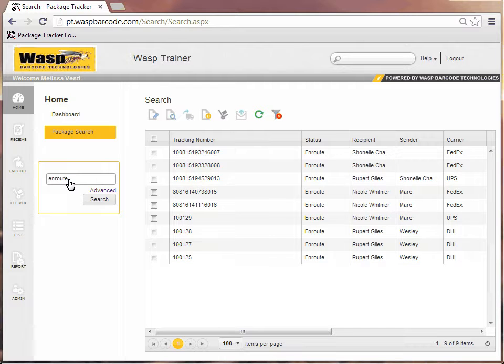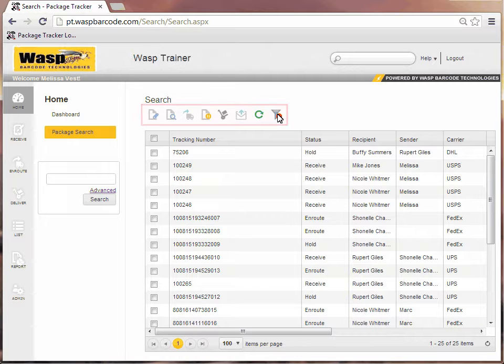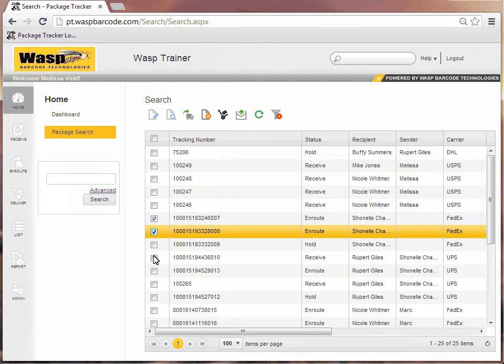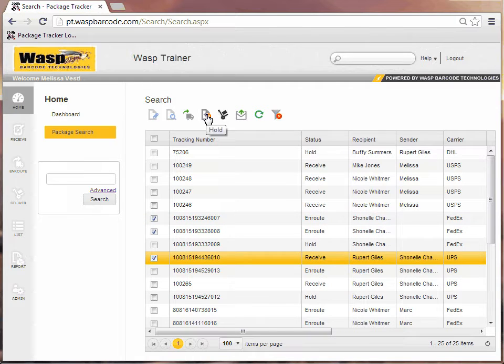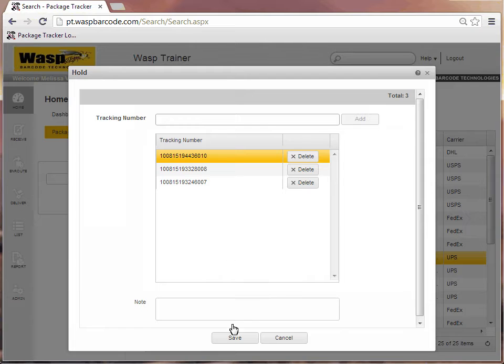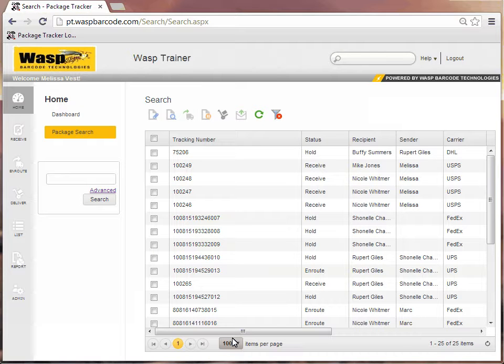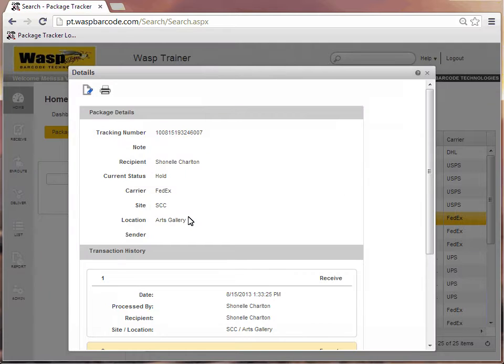To get back to the full list, click on the clear filter icon. You can even perform a variety of transactions on the packages from the list. Just check the box of all the packages you would like to modify and then choose the function. And then hit save. To see the transaction history for any package, just double-click on the package and the package details screen opens up.